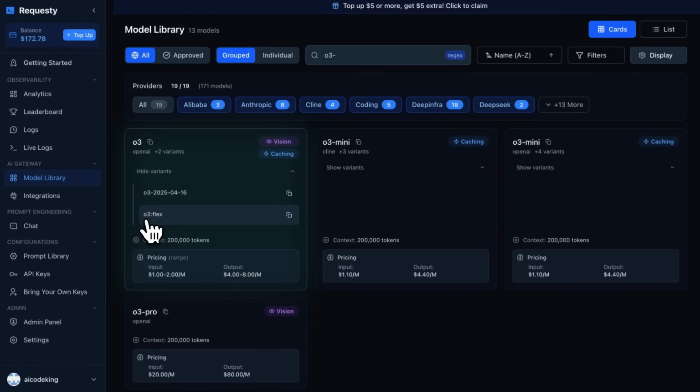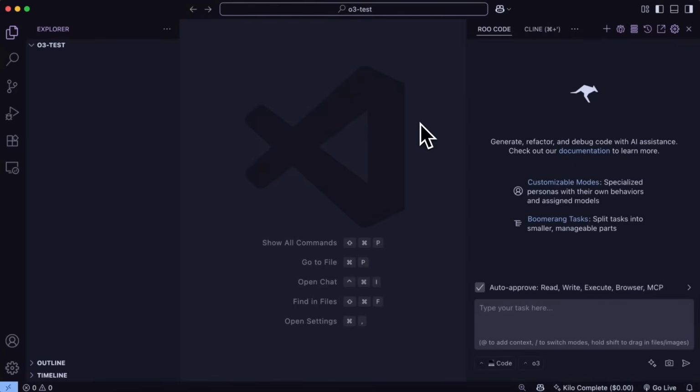Now let me tell you how you can use it with Cline, RooCode, and KiloCode as well. Just head on over to Cline or RooCode.